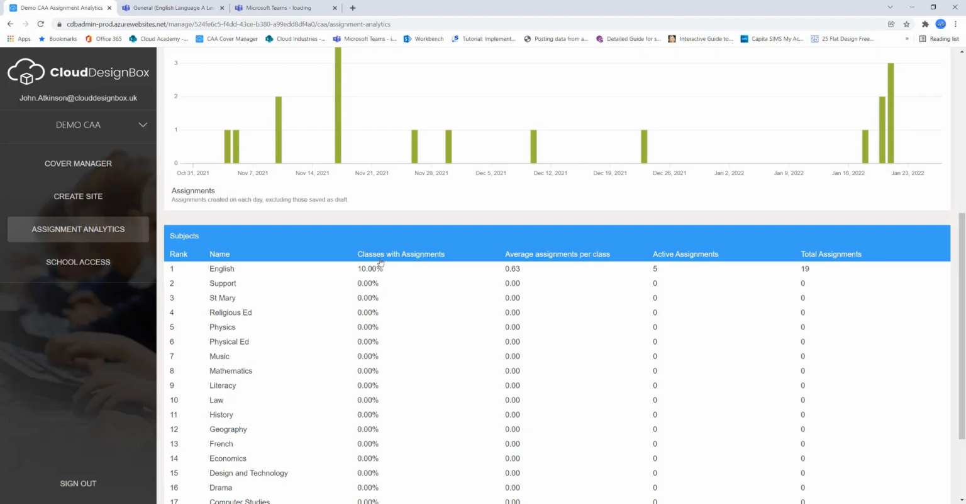So that's great at making sure that work's being set, but also if you're trying to find out how you're going to arrange your CPD training, which areas might need a bit more extra help, then you can use this to see which courses, which departments are using Teams to set their assignments and which ones might be struggling, and then focus your CPD time on those particular areas.